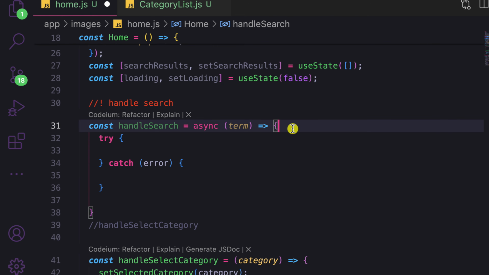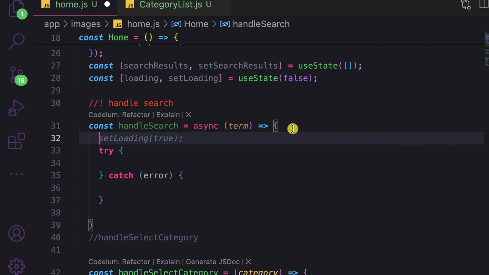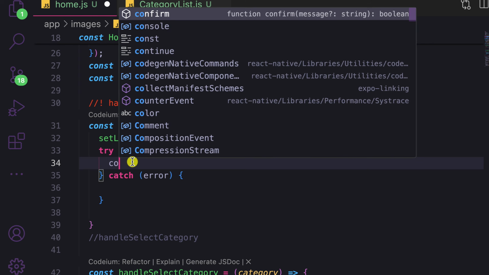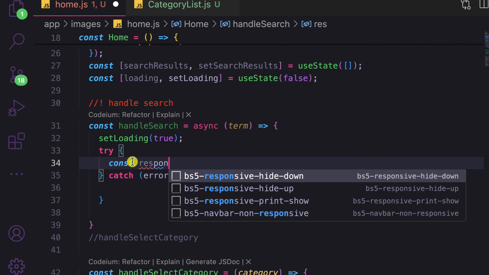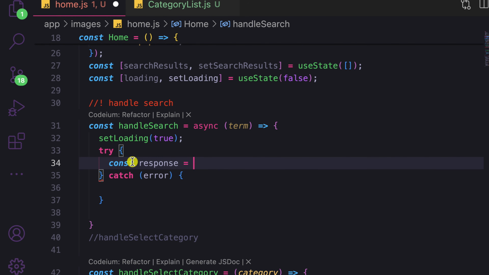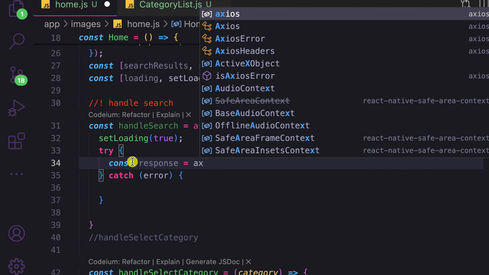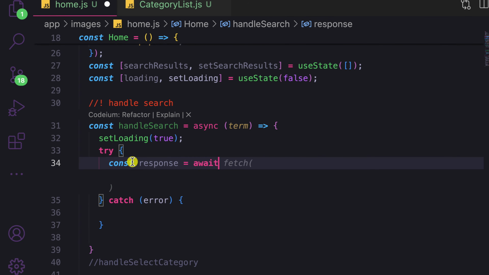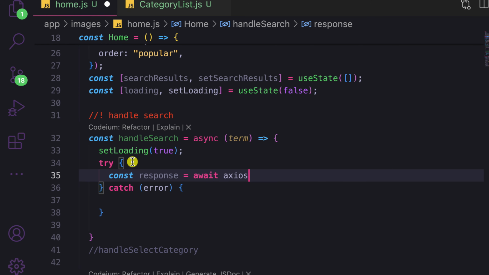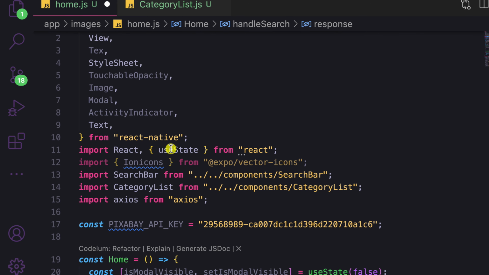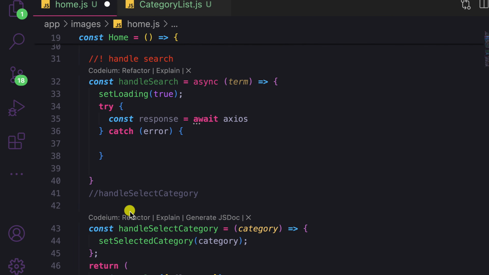For this, you can use query for making the asynchronous request. So as soon as the user clicks on the handle search, we are going to say that loading is equal to true. Alright, so in here I'm going to assign the response from the API as response, and use await and then Axios. Let me check the import. Yeah, we have the auto import.